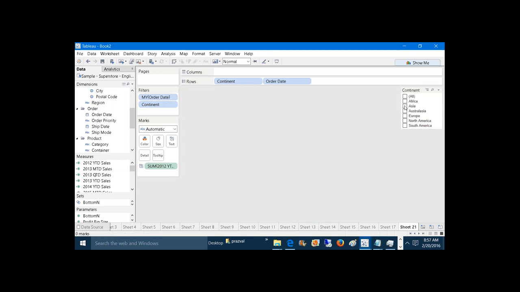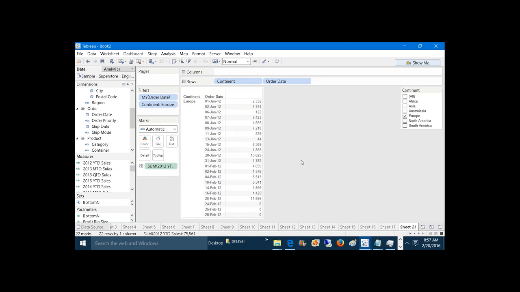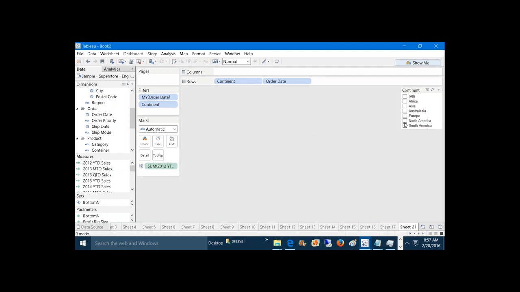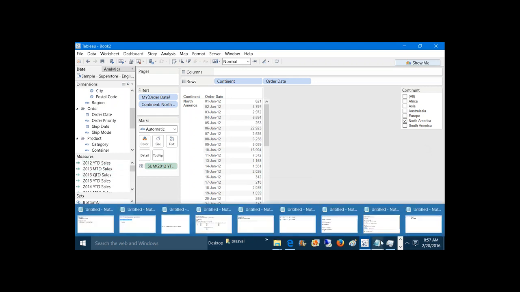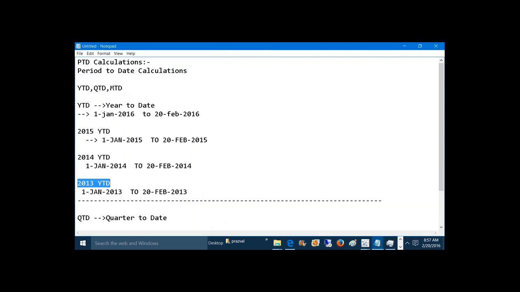Just select Europe, just select North America. See, it is showing us the YTD values. So in that way we are able to perform these types of PTD calculations. In real time we frequently perform these types of calculations. Any questions on these PTD calculations, guys? Any questions?